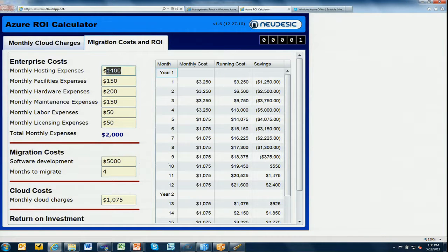I can put in what I charge for hosting today, my expenses for the facility. $200 a year for hardware expenses is ridiculously low when you think about keeping backup hardware in place and stuff.